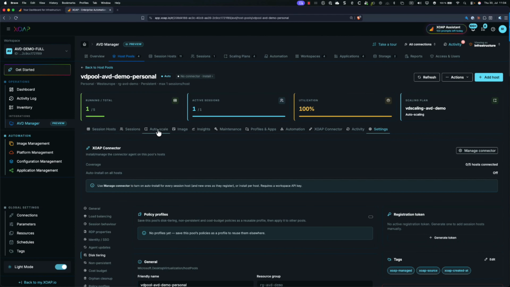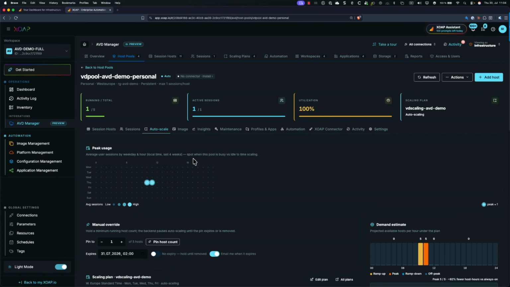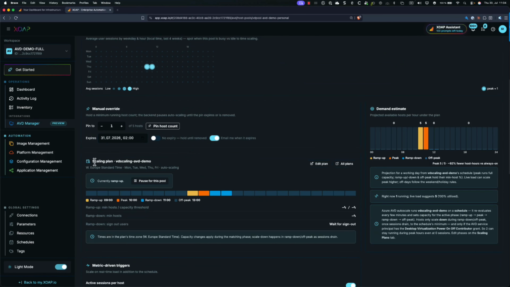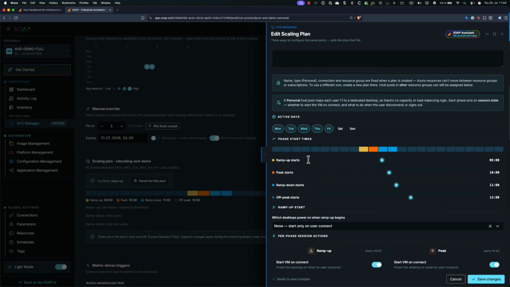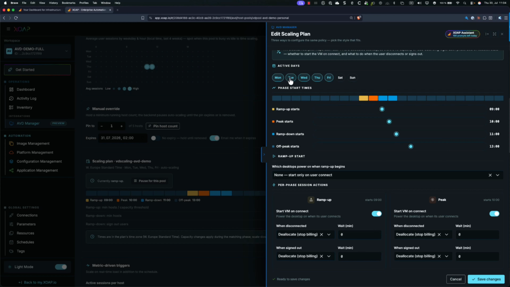Another thing that's very important is the auto scaling capability. Per host pool, you can define a scaling plan, which is very easy to do. So you create a scaling plan. Then you define the active days when the scaling plan should be in place. And you can define here the ramp up, peak times, ramp down times and off peak times when your session hosts should be available for users.